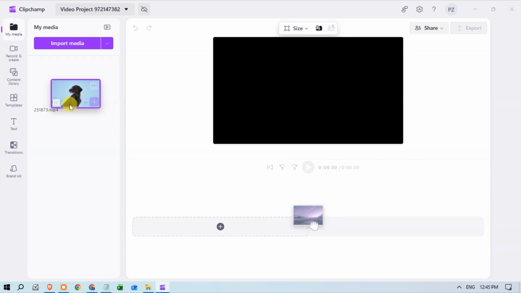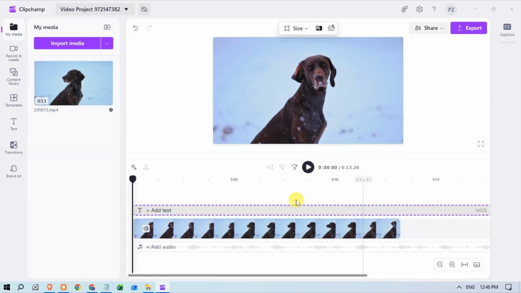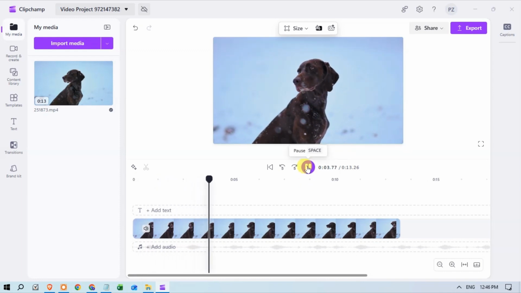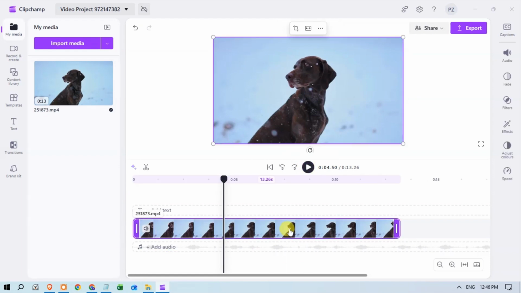Then drag and drop the media here in your timeline. Now I just play this video and see here the video. Now I stop. Now I select the video. And when you select the video, you can see the video preview also selected.